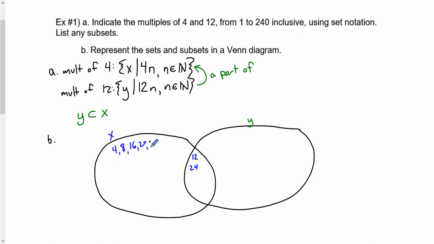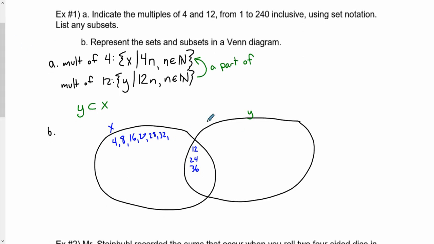What we will further see is that no matter how far we go, all of our multiples of 12, all the way to 240, are part of our multiples of x. So the better way of actually representing this is actually like this. So this would not be the best way. So then we'll talk about one other thing.